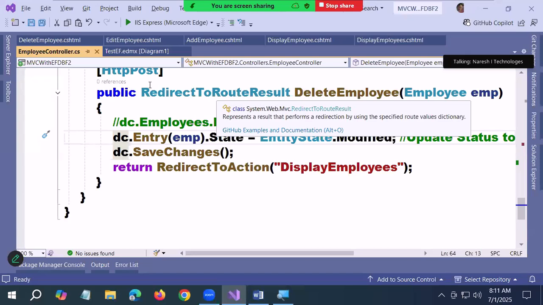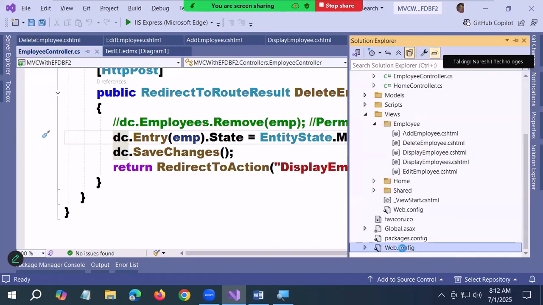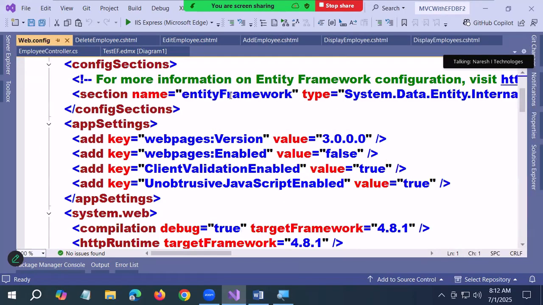And the model classes, if you remember, are clean and neat. Understood? Okay. One more important thing here. If you recollect, what is the name of our context class? MVCDB entities, not context. MVCDB entities. And the connection string name is also the same. If you observe it, open the Solution Explorer, come to web.config, and the connection string name is also the same.